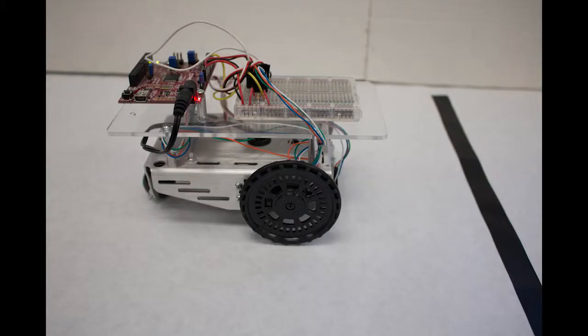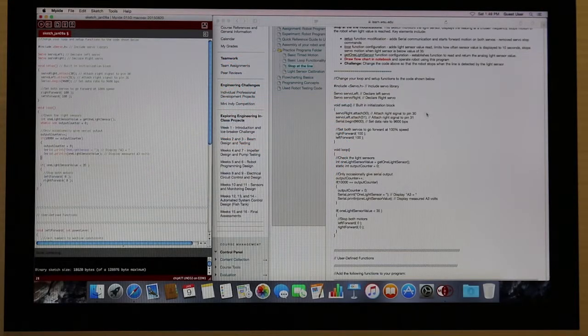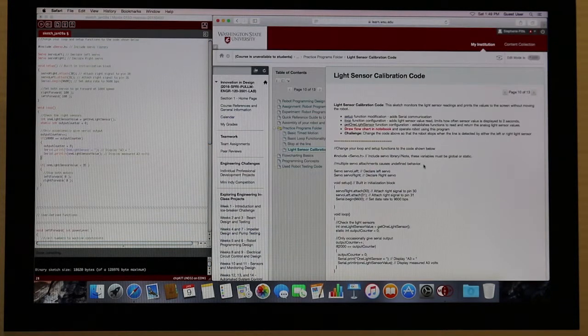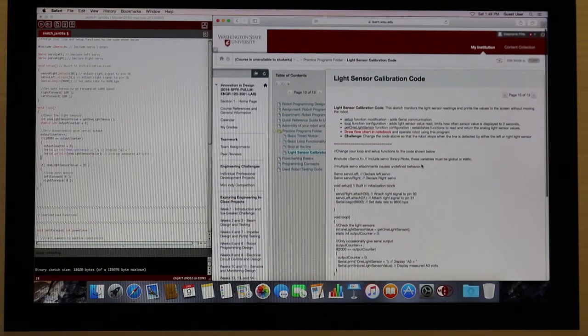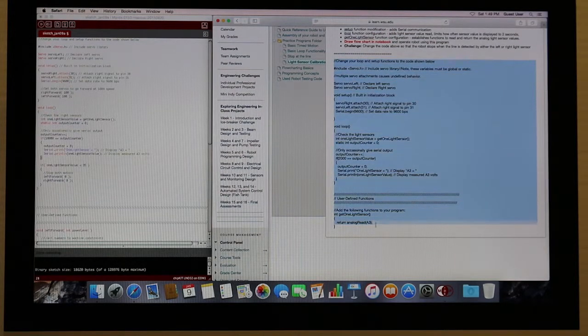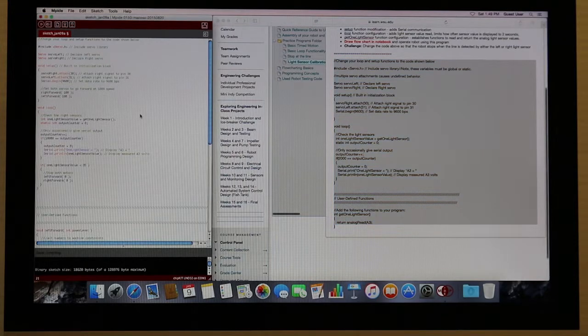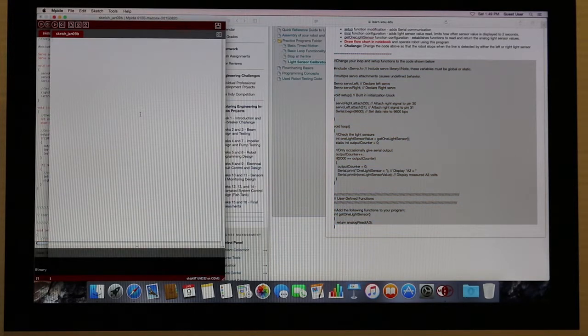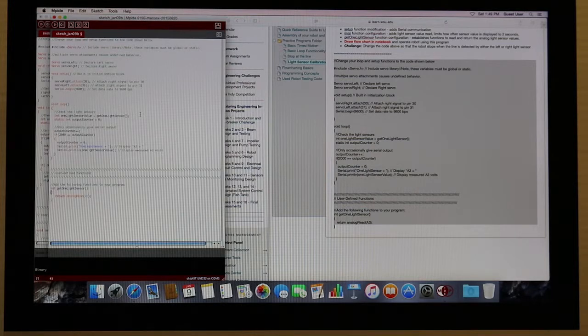In order to calculate the value for the if statement in our code, we first need to measure the light sensor values over the white table and the black tape. In order to do that, we're going to use this prepared light sensor calibration code. So we'll go into Blackboard, click on that code, and then we'll select, again, everything in the code, copy it, we'll return to MPIDE, open up a new tab, and paste this code into the new MPIDE tab.